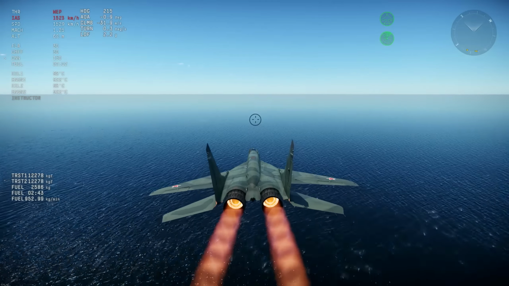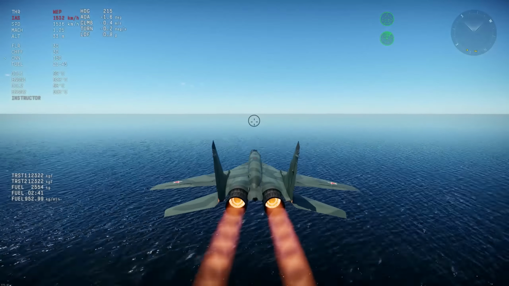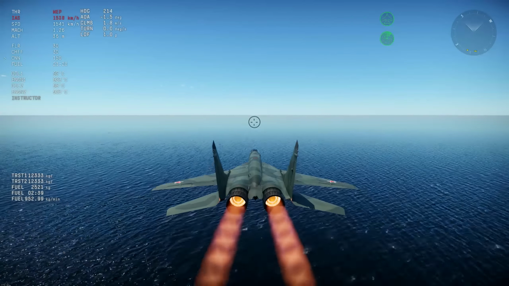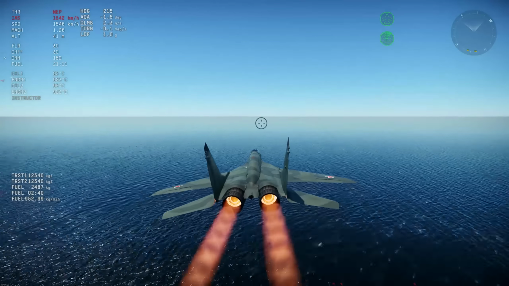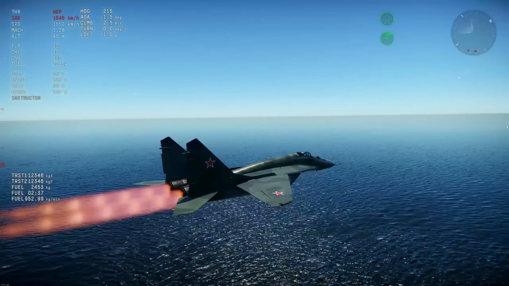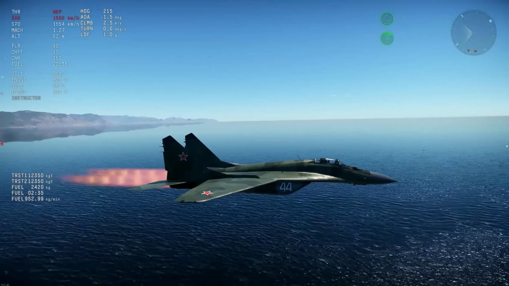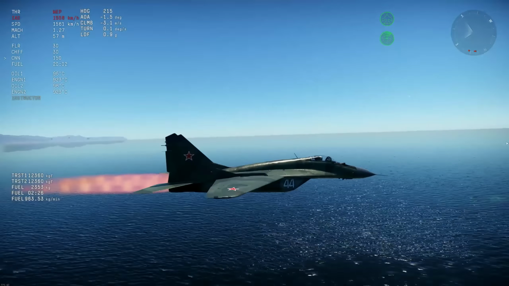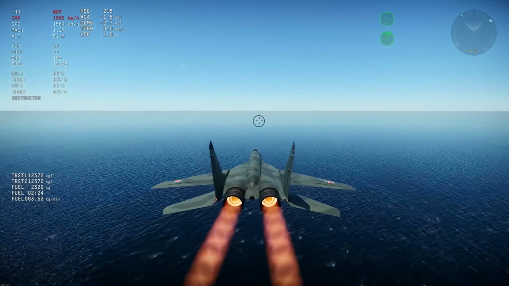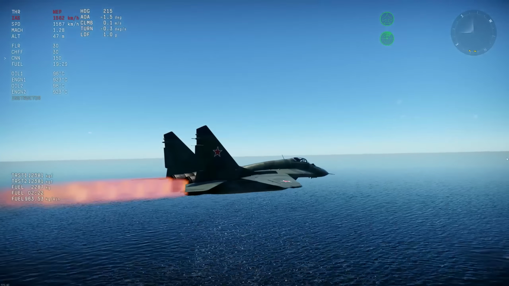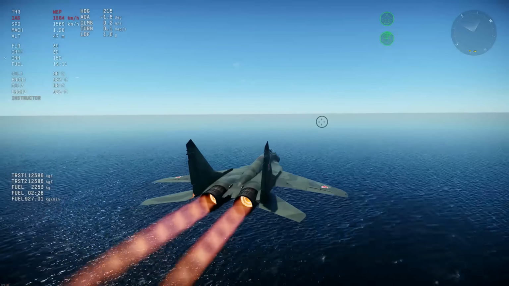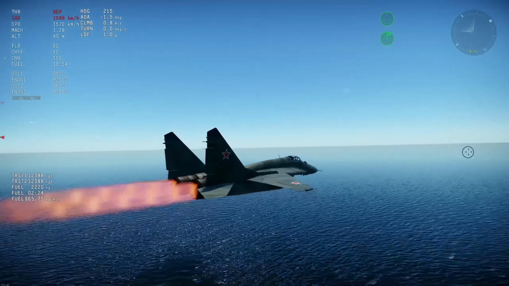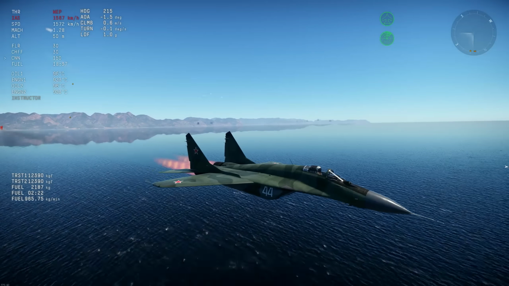And look at the engine power of this thing, man. 123 kilonewtons each engine. Do you realize how much power that is? That is 250 kilonewtons of power, basically, right? Almost that, like 248 or 247, something like that. It is a lot of power, man.